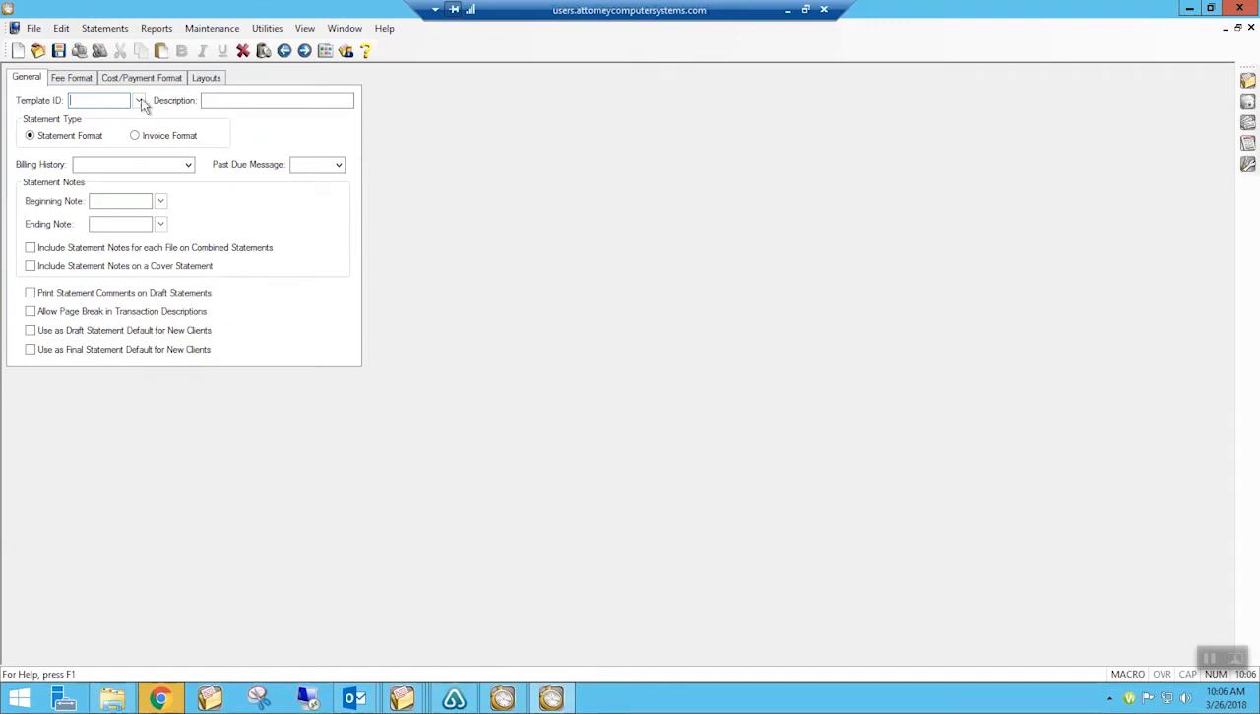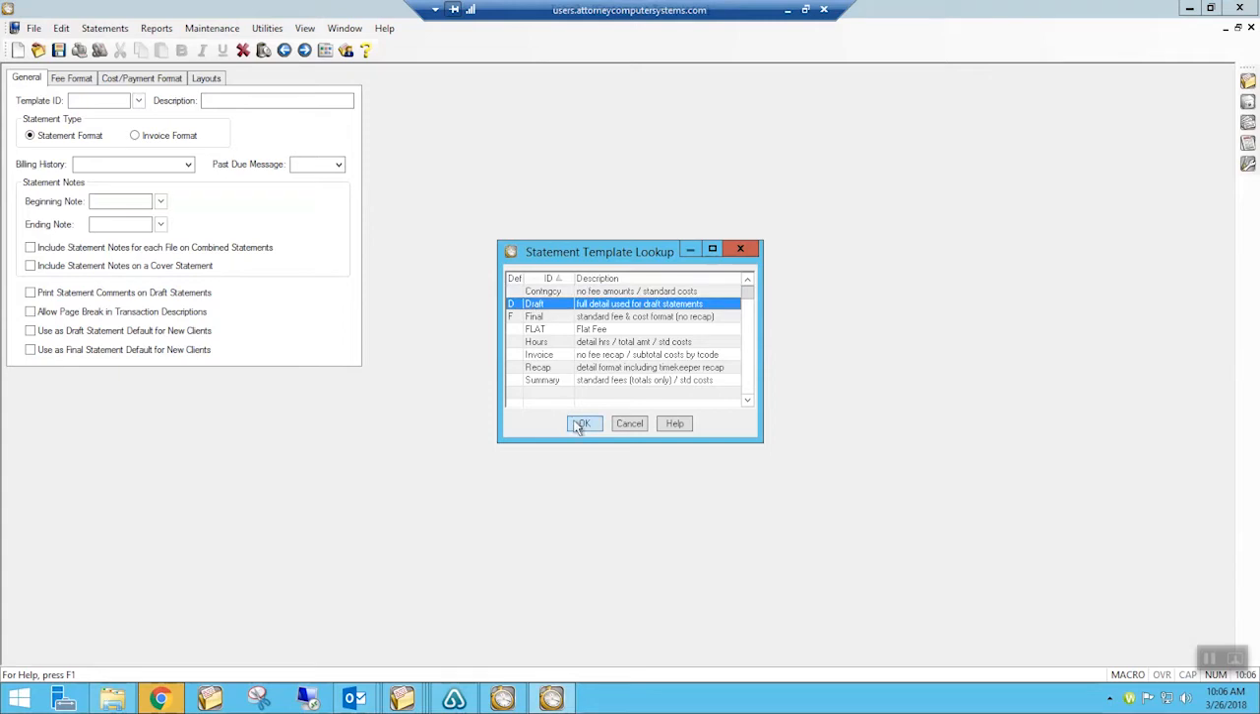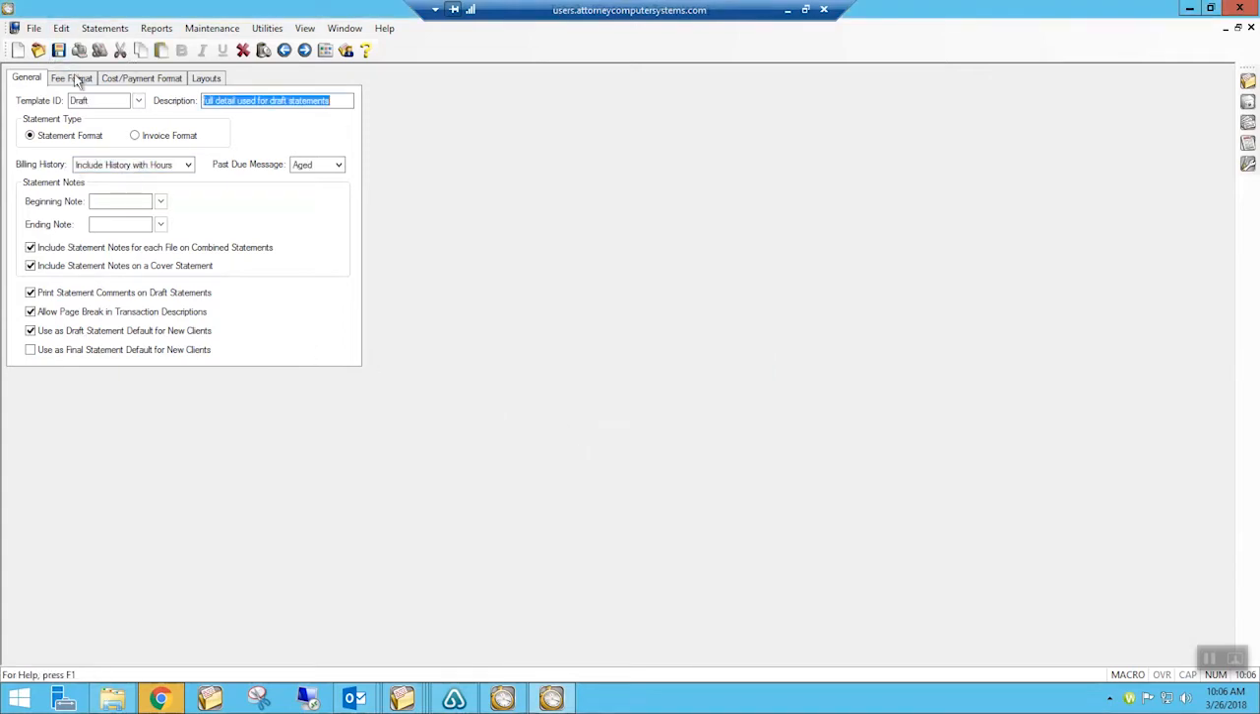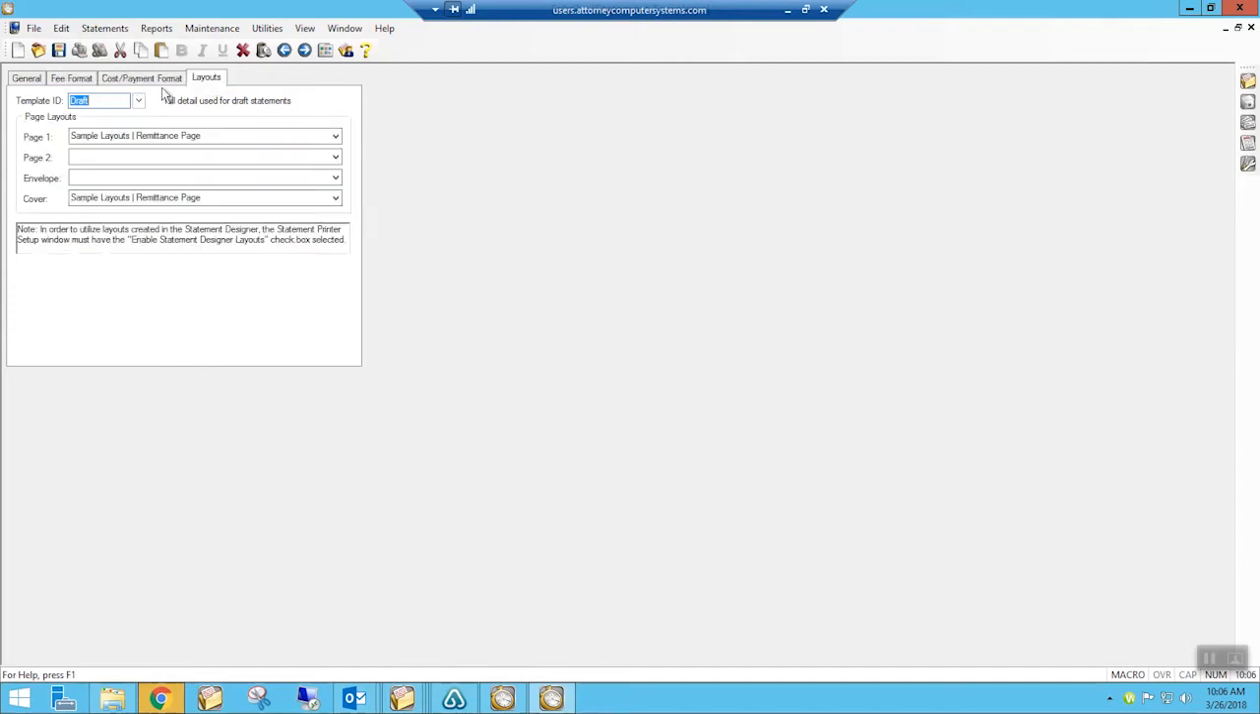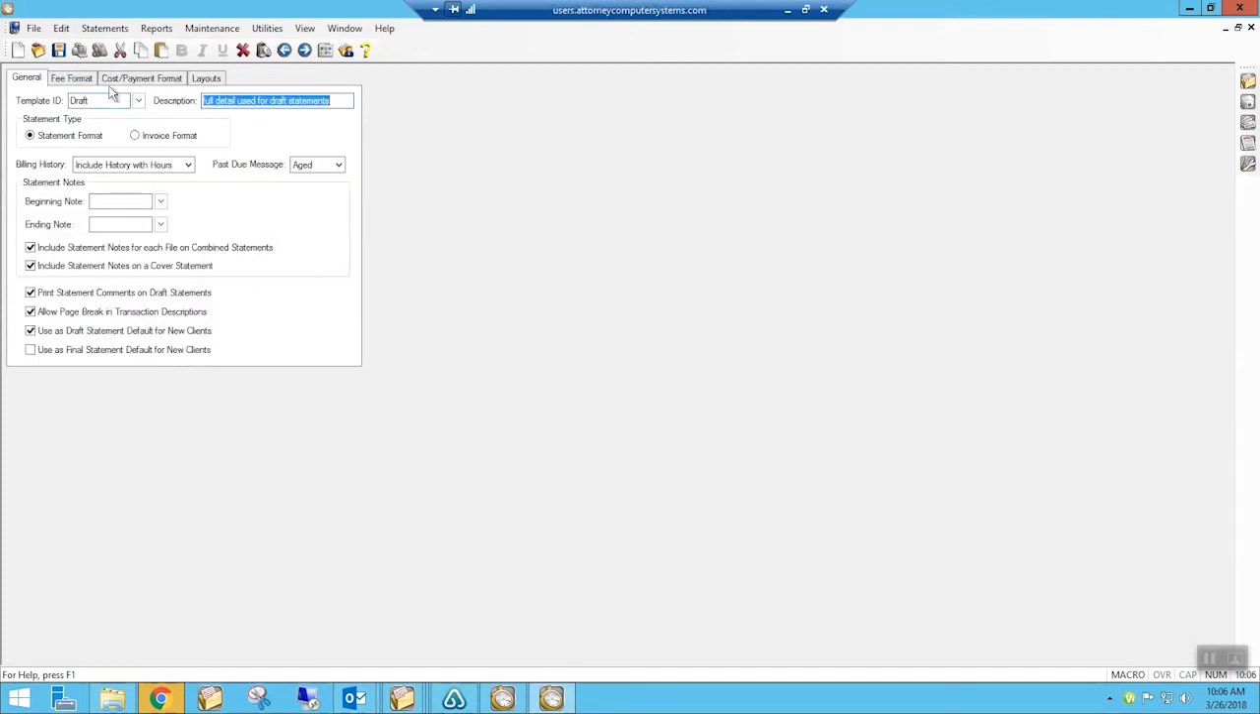So if I pull up that draft template that we saw just a minute ago when we were in Michael Larson's record, these are the decisions that have been made about how a statement will look when it's printed with the draft template. First, we have a description. We have whether or not this is to be used as a default for new clients for draft or final. That's how you make this definition appear all the time for every new matter that you open. It can always be changed. So if we pull up draft, we'll see that it's to be used as the draft statement default for new clients. And if we were to pull up final, we would see that it is to be used for the final statement default for new clients.